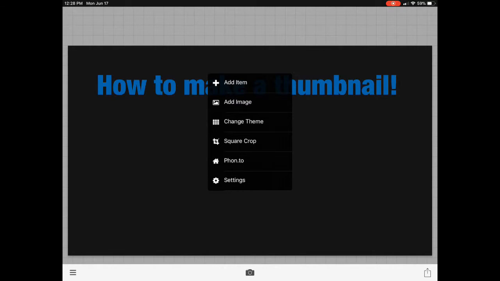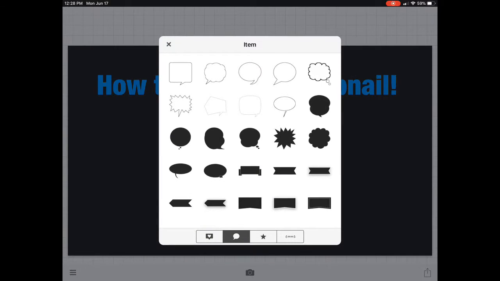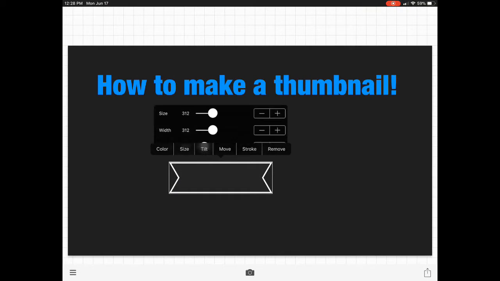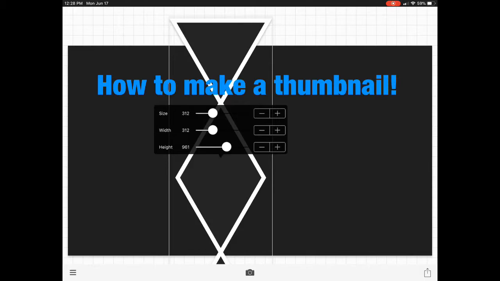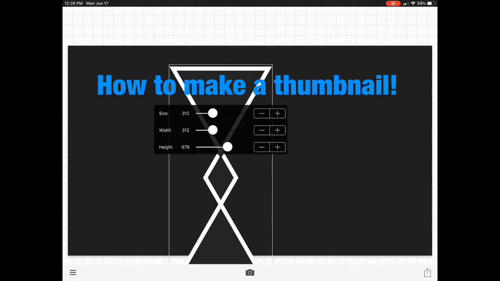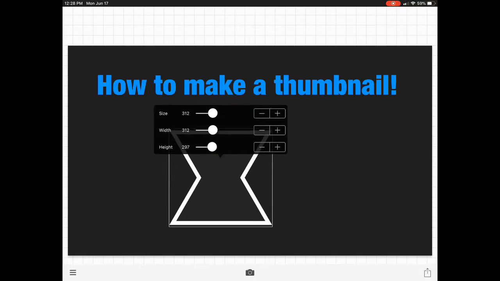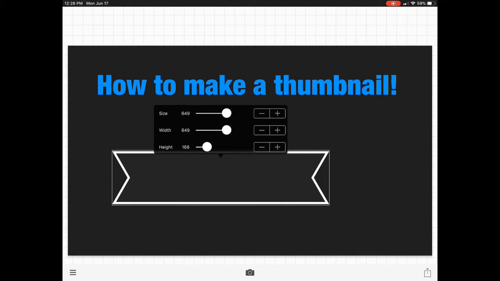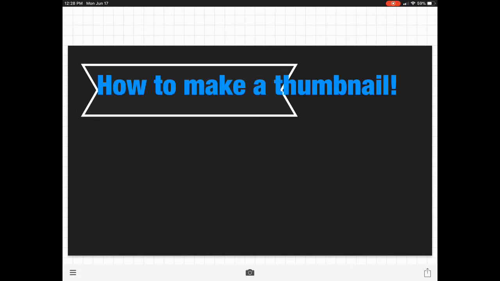If you click in the bottom left, there's those 3 lines. You can now do tons of stuff. I'm going to click add item, and it gives us tons of items. I'm going to add this banner thingy, and you can change the size of it. Whoa, I did not know you could do that with this one. You can do the height, the width. The width and size are basically the exact same thing.